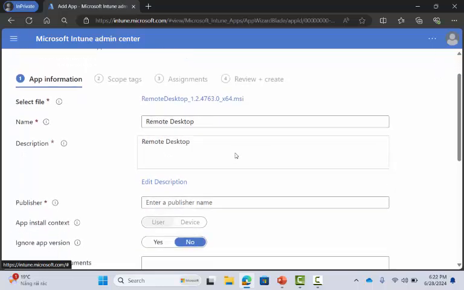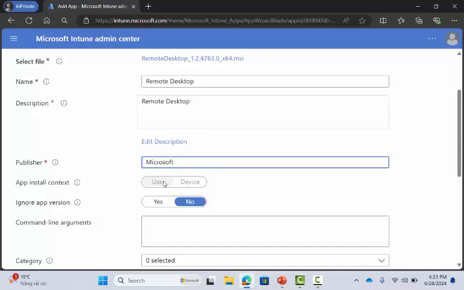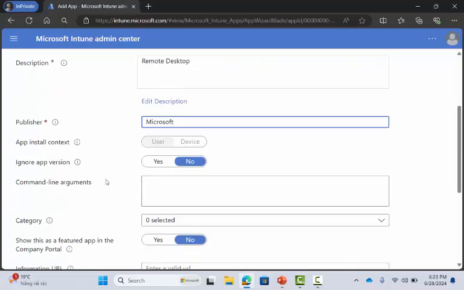Now, I get all of these options. I can put in, this is my metadata, right? I can put in any kind of description I want. I can enter, in fact, I have to enter a publisher name. Whether or not the app install context is a certain way, you may or may not have a choice of this depending on the MSI type, right? The versioning, if you want to ignore that or not, right? So that we actually respect the version. Here's your command line arguments.